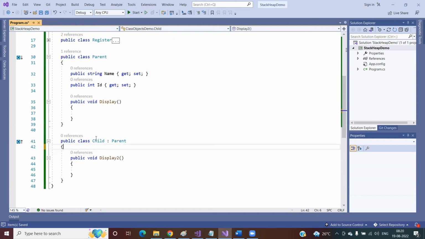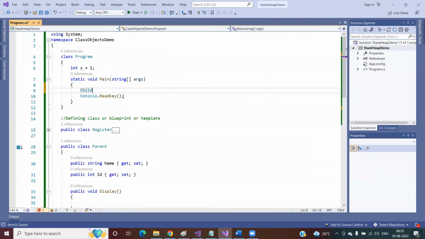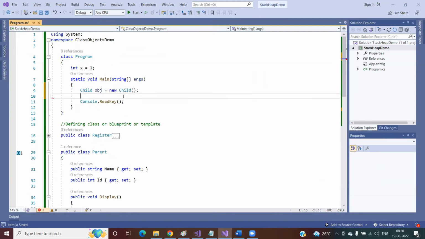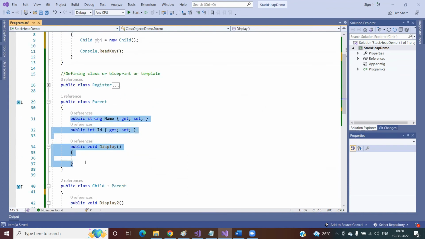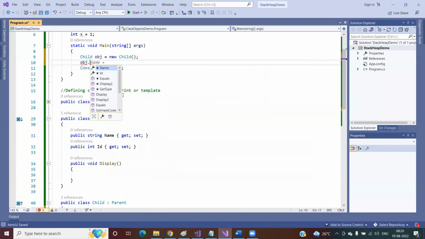Now, if you create the child class instance, the child obj, then using the child class instance, we can also access this parent class member. If you write obj dot, you will see name, ID, and display along with display two. See, name is available, ID is available, display two is available, and display is also available. This one, display. Yes or no? So this is nothing but inheritance.